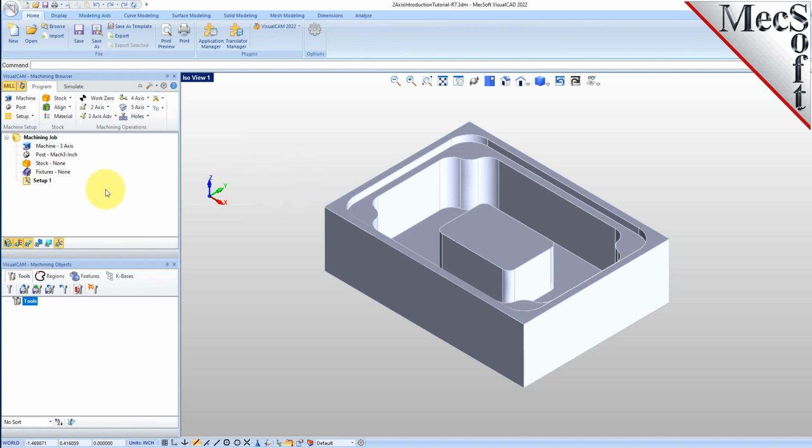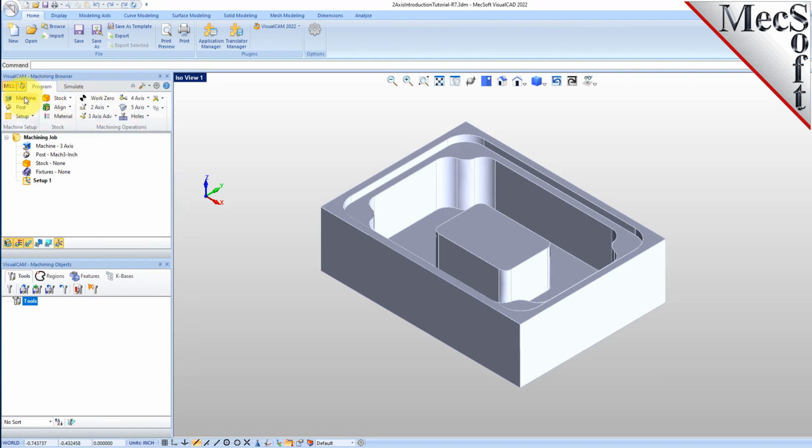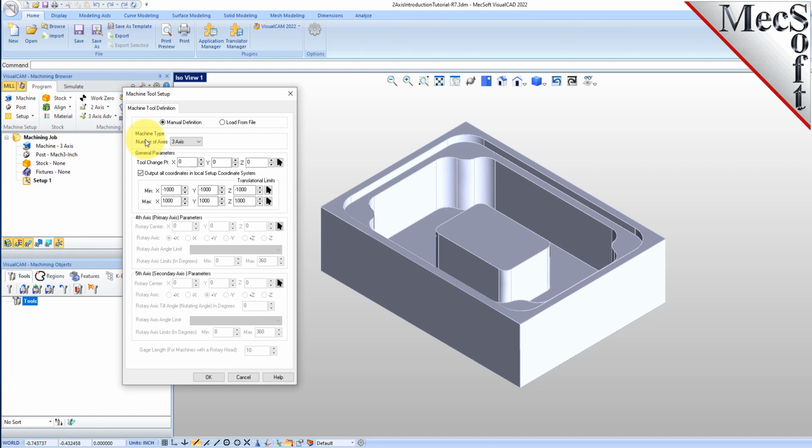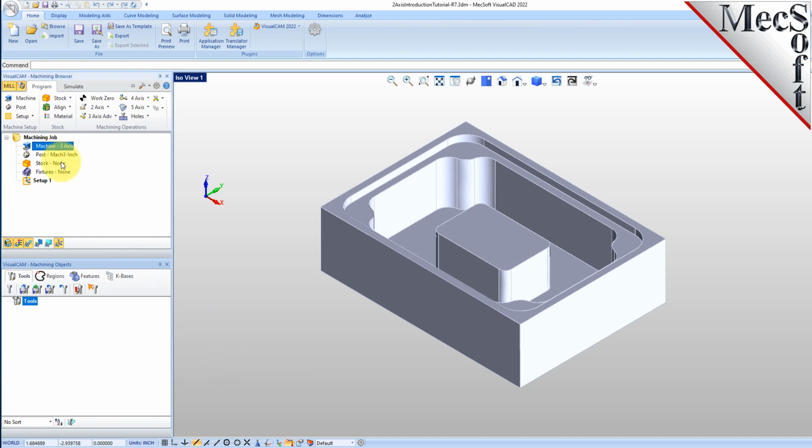Let's start by defining the machine to use for this job. From the Program tab, select Machine to display the dialog. Under Machine Type, set the number of axes to 3 axis. This is the correct selection for both 2-axis and 3-axis operations. Pick OK and notice that the machine type now appears under the machining job in the machining browser.